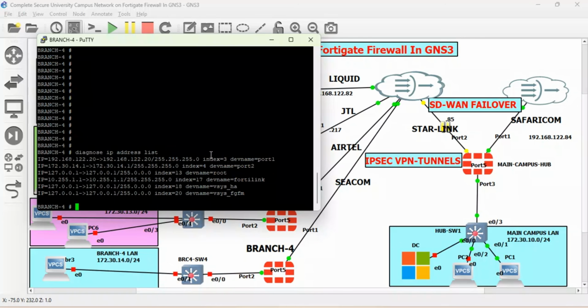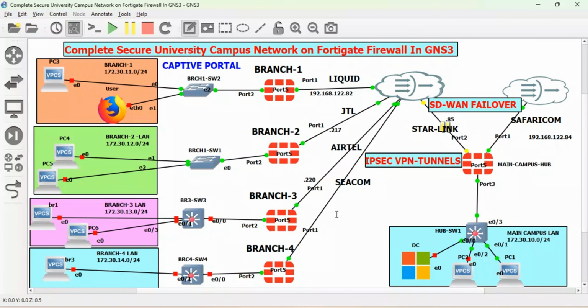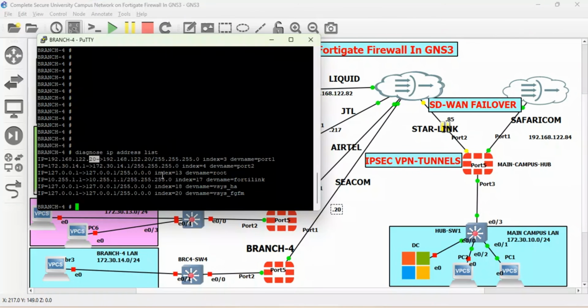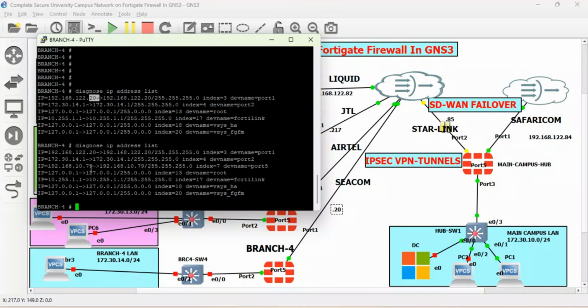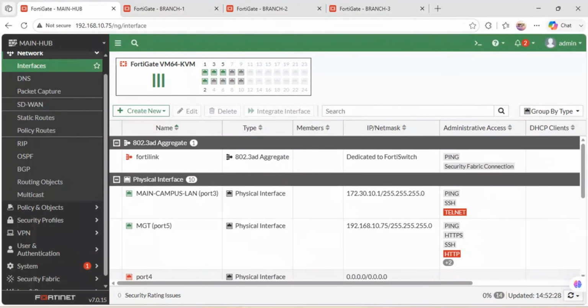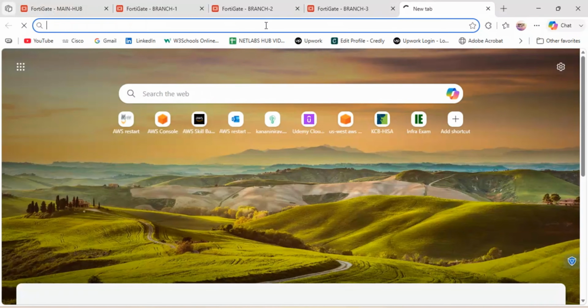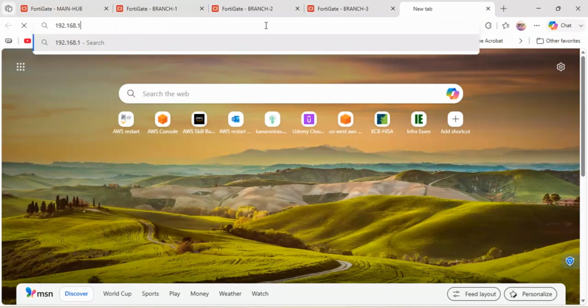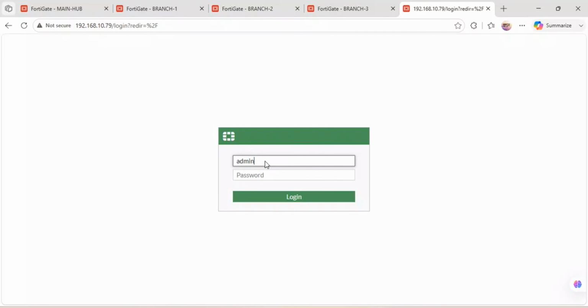So you see, it has received 20. So SICOM has 20.20. So remember, this is .82.217.220.20. Then what about the management? Branch 4. We repeat the same process. The management is 79. So we pick the management 192.168.10.79. admin.